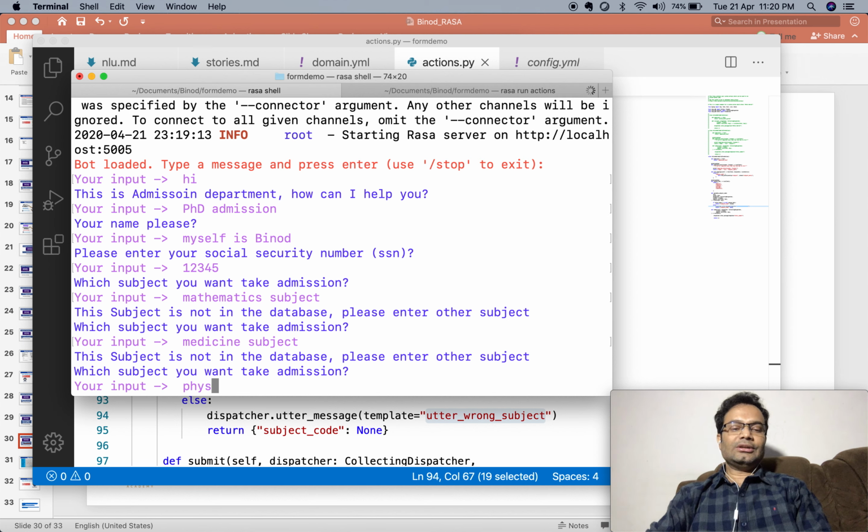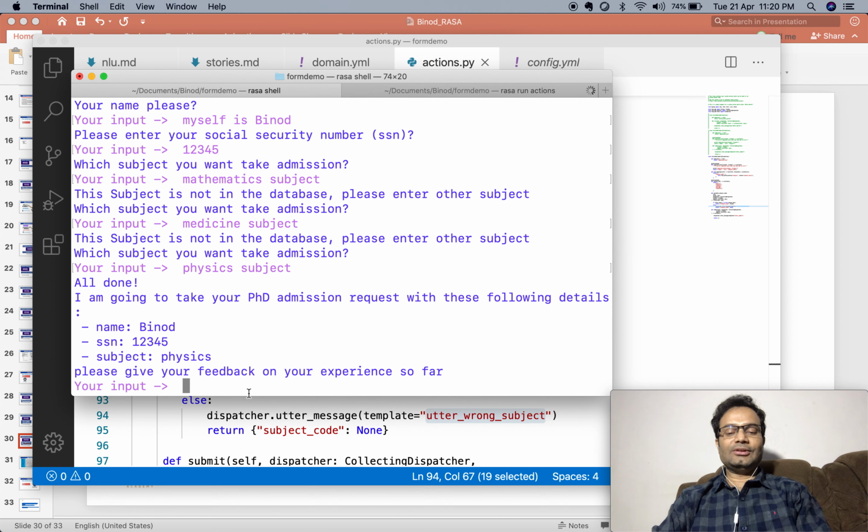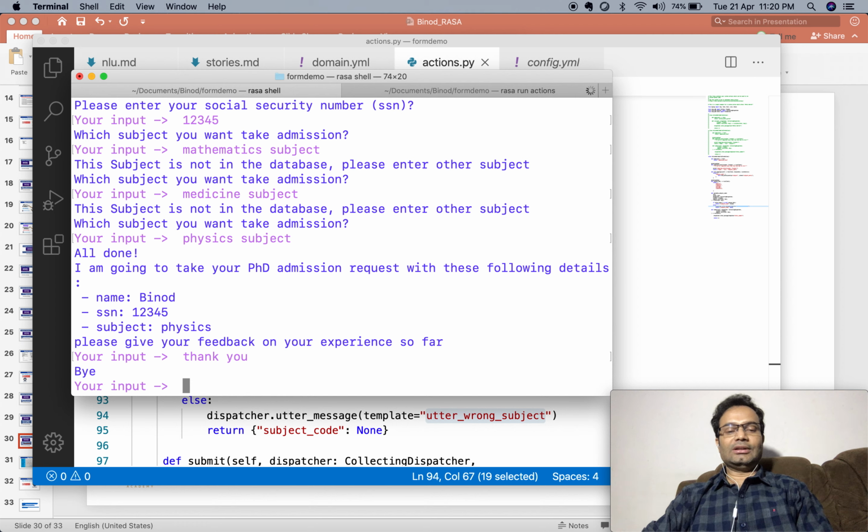So this time it should accept and give the output. Okay, now it's giving this and giving the feedback. So you can say okay, then say bye. Okay, this is how you can put that input.